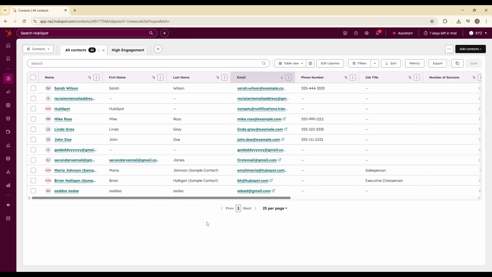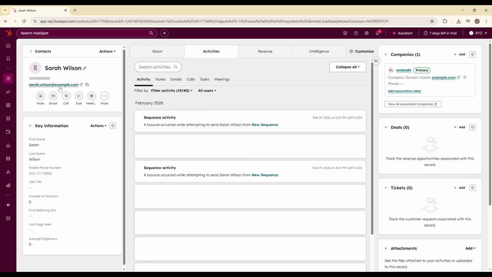If you have a large database, use the search bar at the top to quickly find the specific contact you want to unsubscribe. You can search by name or email address to locate them faster. Once you find the correct contact in the list, click directly on their name. This will open their individual contact record.